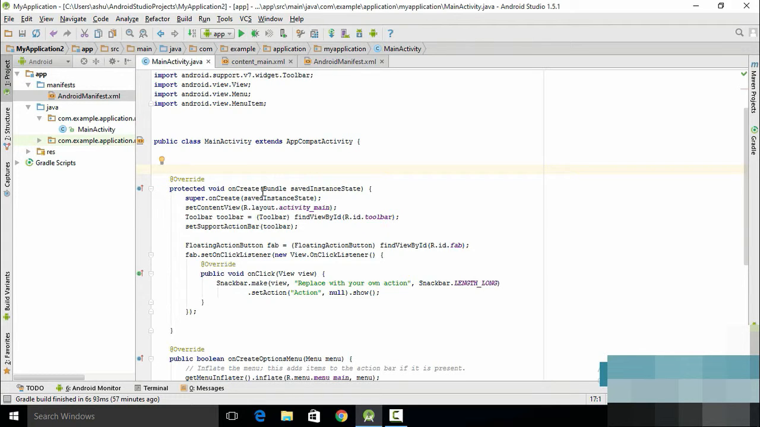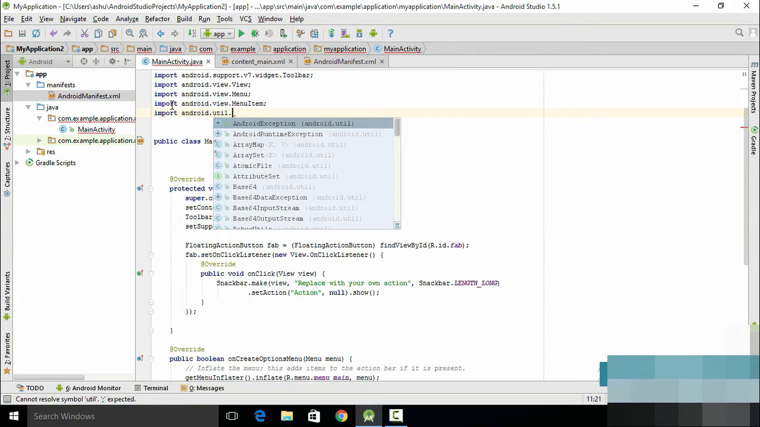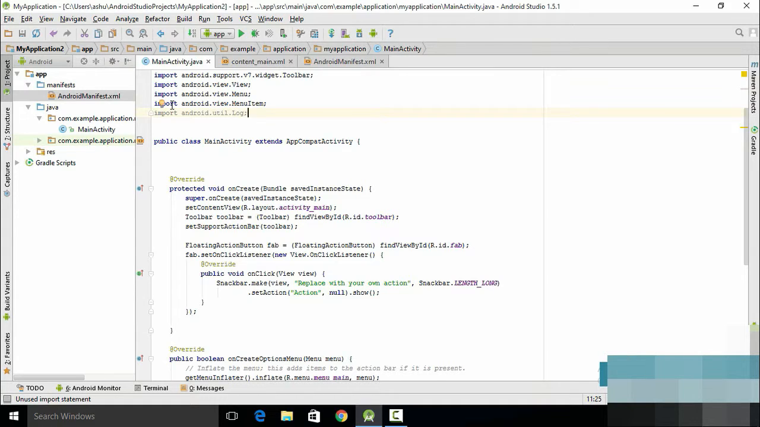So what we are trying to achieve is to print out the current state of our activity onto the output screen or onto the emulator. In order to do that, we'll need to import some classes. The first thing which we will need to import is the log. In order to import it, we type import android.util.Log. If you're familiar with the basic concepts of Java, you might have understood what I've done here. I've basically imported the Log class which is present in android.util, and this allows us to print out the log info.